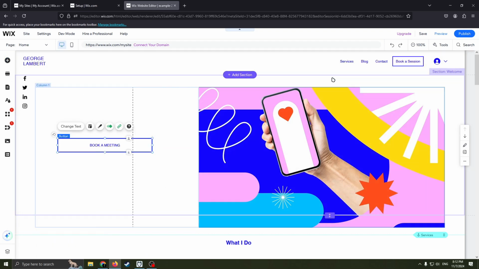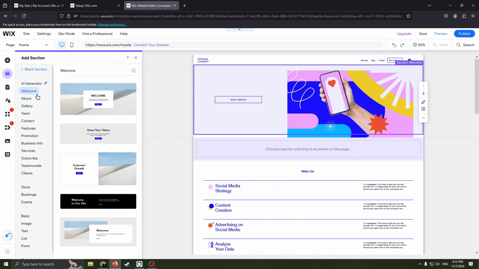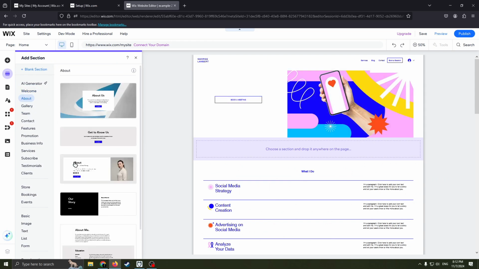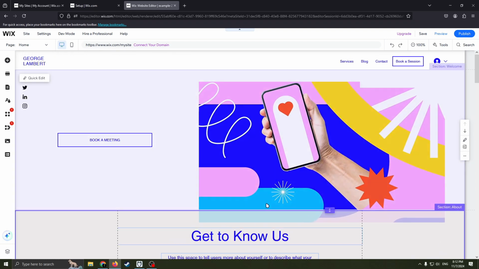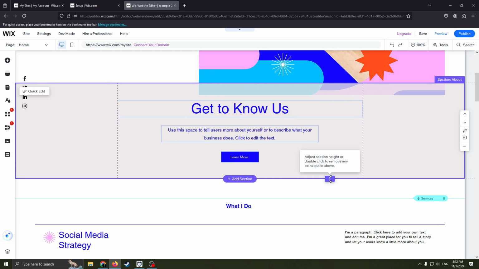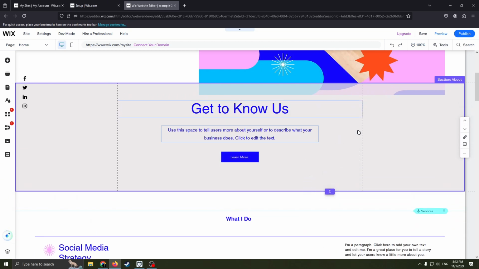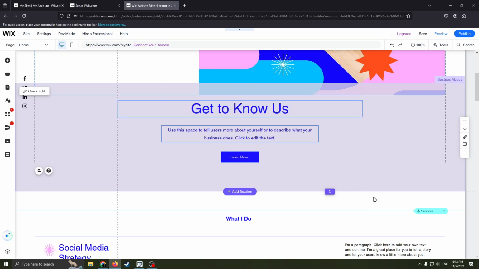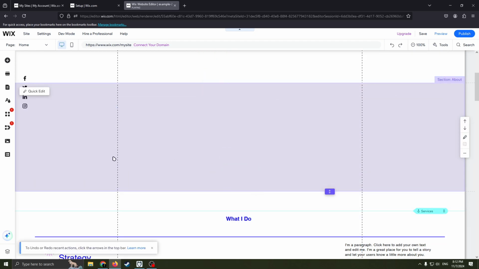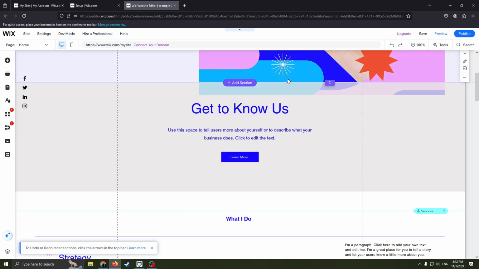Of course, you can add a section, for example an about section here. Just choose a section and drop it anywhere on the page like this. Here it is. Of course, you can edit this section too. You can change the size of the section. You can easily delete all of those. You can undo if you misclicked.